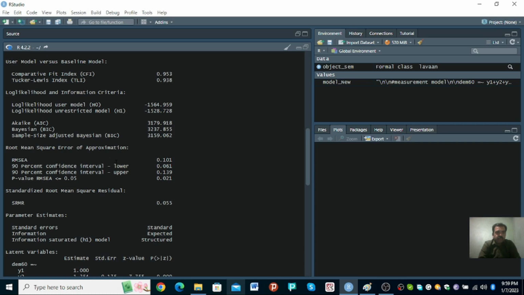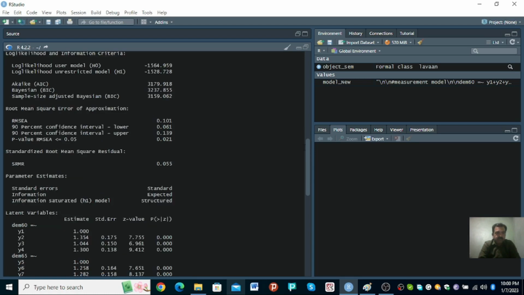RMSEA should be less than 0.08, but it is 0.1. More than 0.1. Not okay. Again, SRMR should be less than 0.08. It's okay. So this is not okay. 0.101 RMSEA.